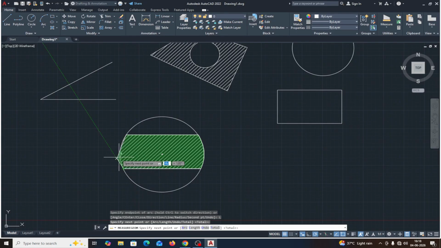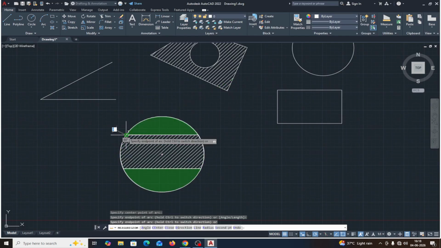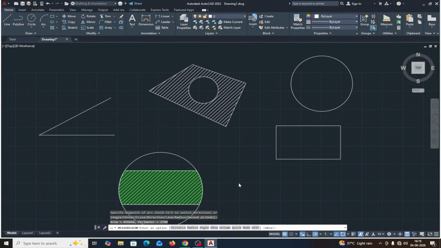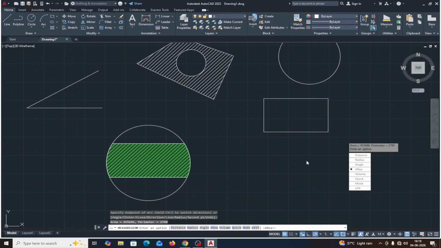Now arc is again coming. For arc, again select arc and center, this center and arc end point. In order to switch the direction, press the control key, and click this one, release the control and enter. This way you can find the area of this one. I have explained this already. Angle you can find out this way.